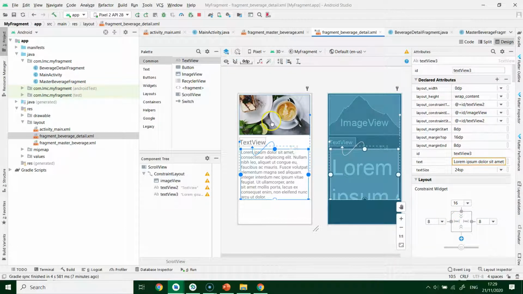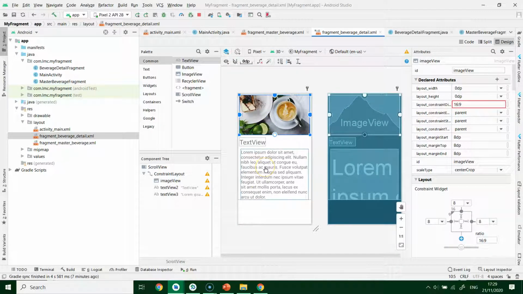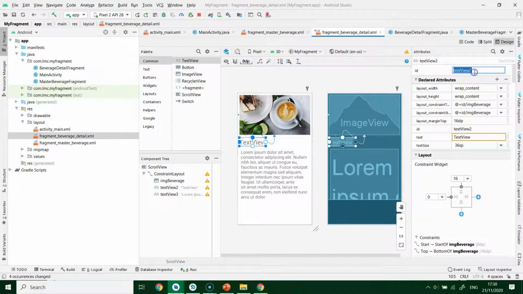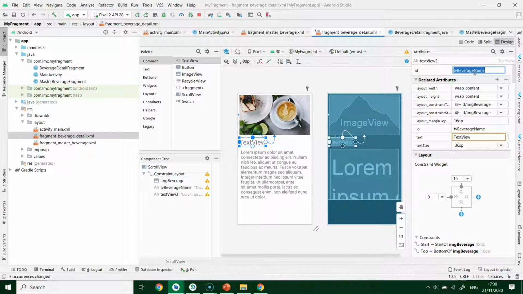Alright, and then we need to give the ID for each view so that you can manipulate the information inside the view. So for the image, we're going to give the ID image beverage, and then the second text will be the text view beverage name.